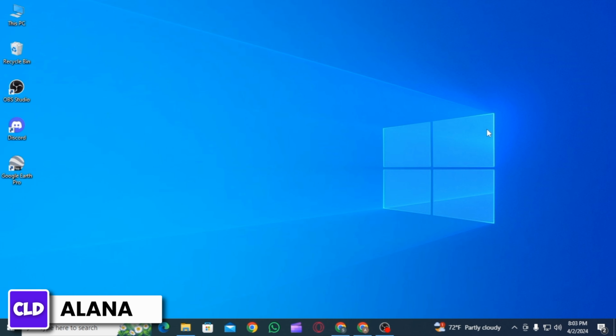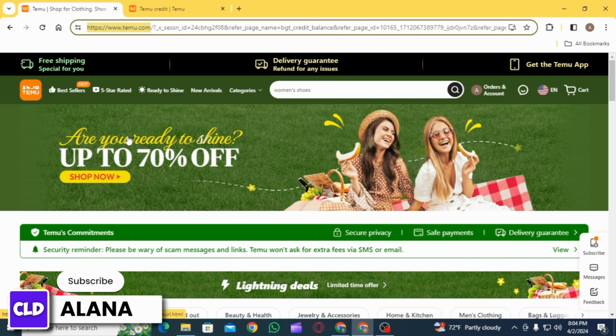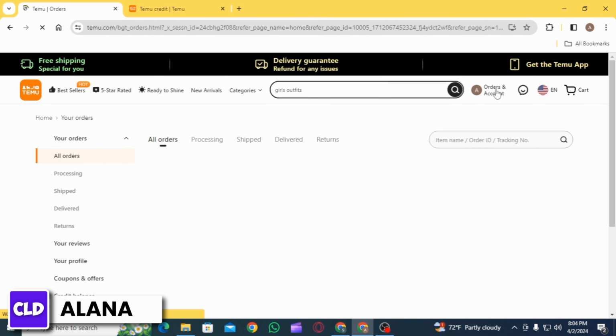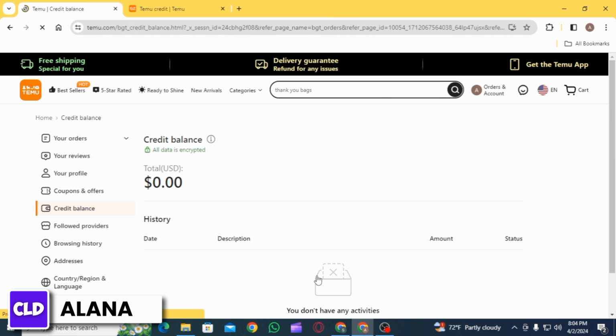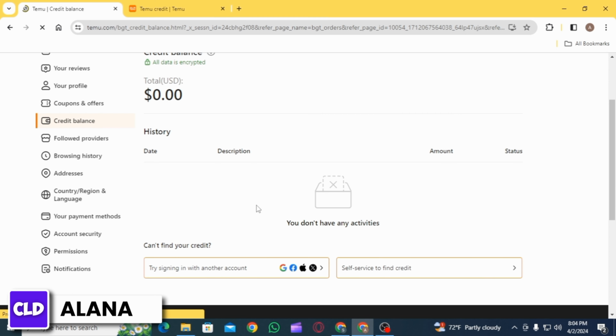First of all, you want to open up any web browser and head over to temu.com. Make sure to log into your account. Now click on the option of Orders and Account. There, click on the option of Credit Balance. From here, you can view your current credit balance.